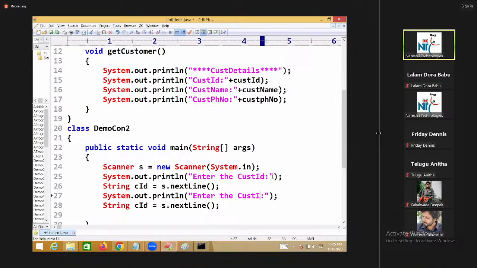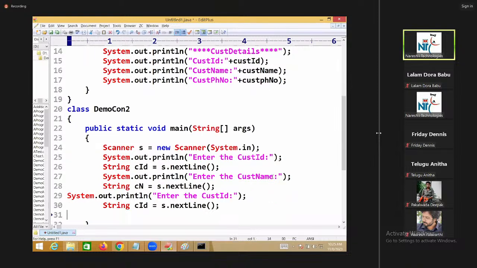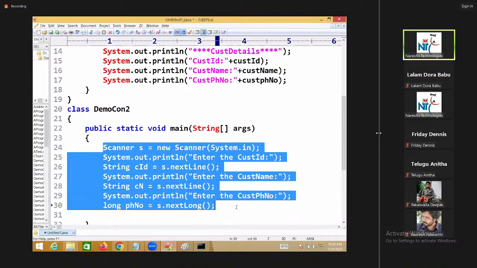Customer name I am taking, so CN I will take customer name. Customer phone number, and phone number is long. Long PH number is equal to S.nextLong. Now the data are here.